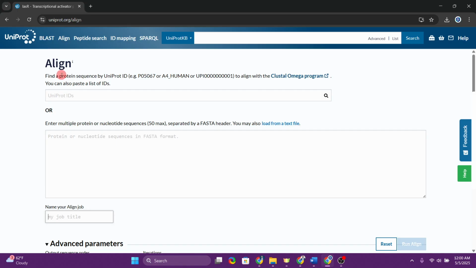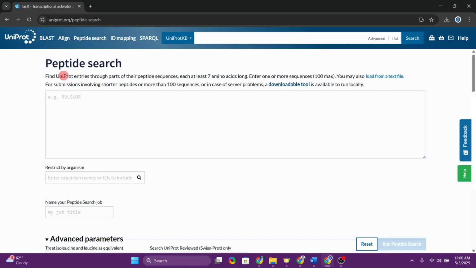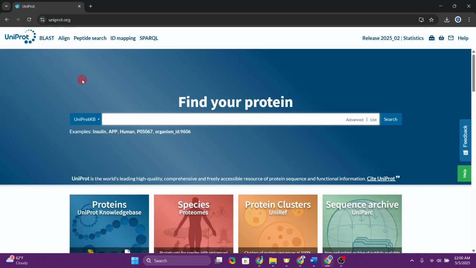There are other tools that are available for alignment. Then you can also do a peptide search. You can find UniProt entries by part of their peptide sequences, each at least 7 amino acids long. Using that information, you can search for the protein; you can enter one or more sequences, 100 maximum. For example, as you can see over here, this is the sequence that is mentioned as a peptide sequence. Based on that, it will give you the results in the form of that particular protein. So you can do a lot with UniProt based on your requirement.